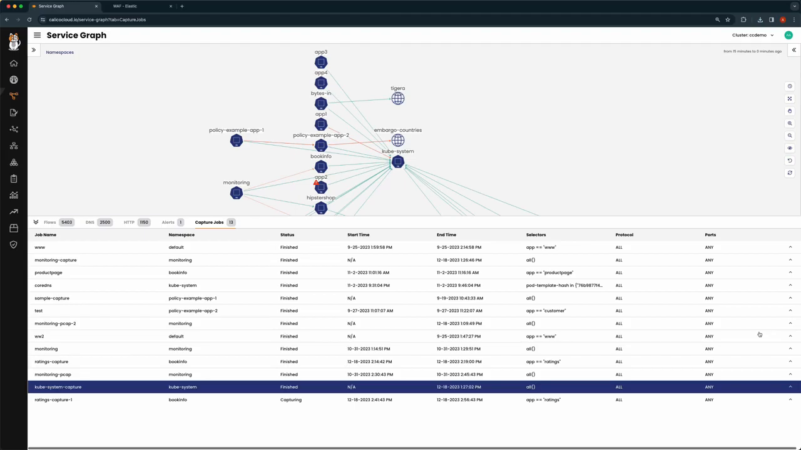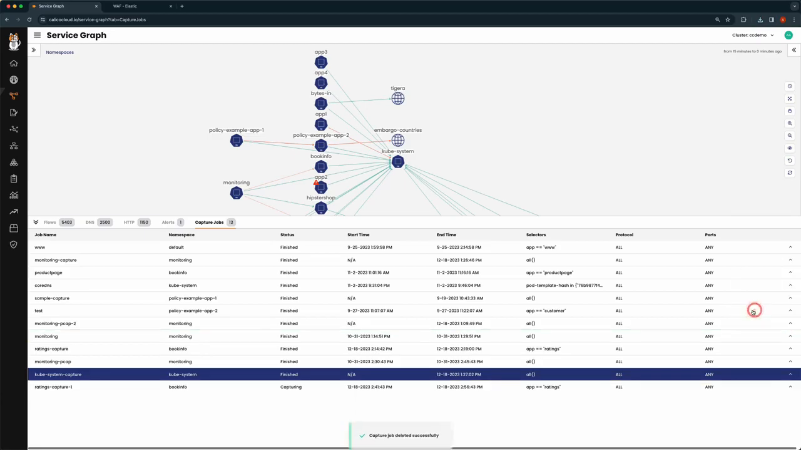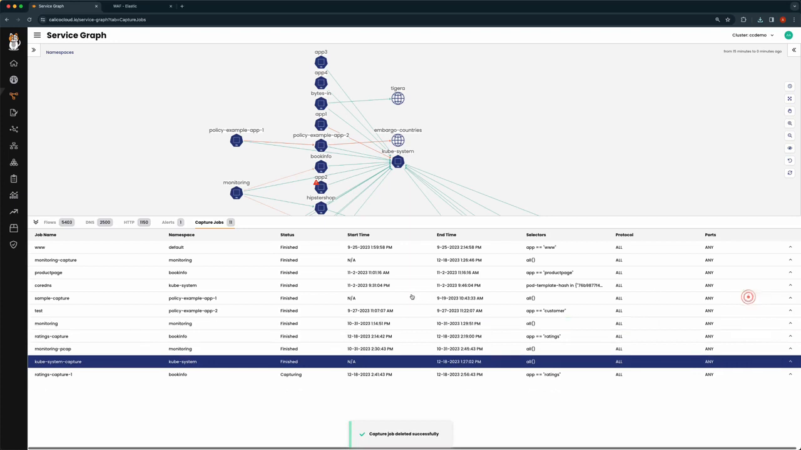That way, you can trigger packet captures based on certain events or incidents in your clusters. For example, let's say a security event is triggered, in which case you can, by applying the YAML manifest, initiate a packet capture. You can also use the menu here to, for example, delete capture jobs and sanitize your capture jobs menu in the service graph.